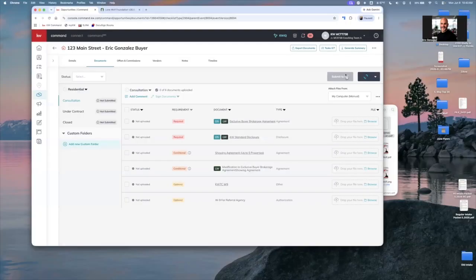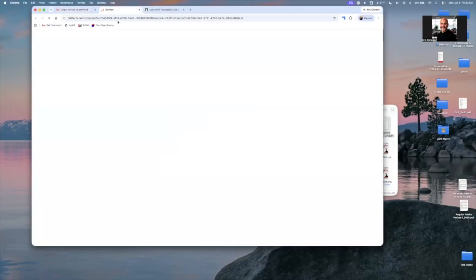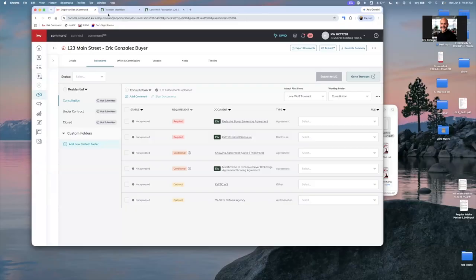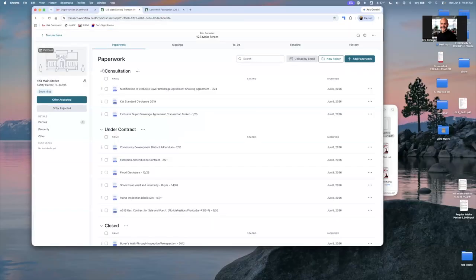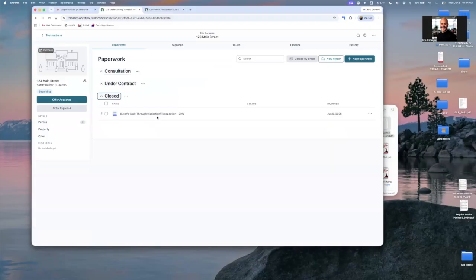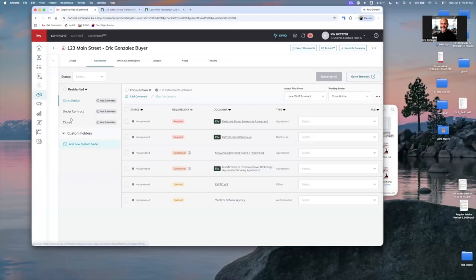And now we're going to notice that this is going to take us over to Transaction Desk. If this doesn't happen, if it does not open a tab, check your pop-up browser. Your pop-up blockers will block this from happening. But here's your transaction. Right off the bat, if you're taking this for the first time, you're going to notice something that really made me happy. There's consistency here. So consultation folder, under contract folder, and close. That legitimately matches Command, right? That's a good thing, and we're going to go through all those features.